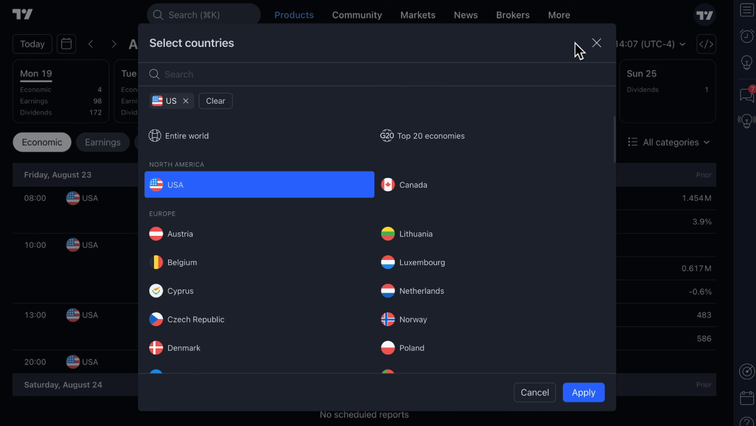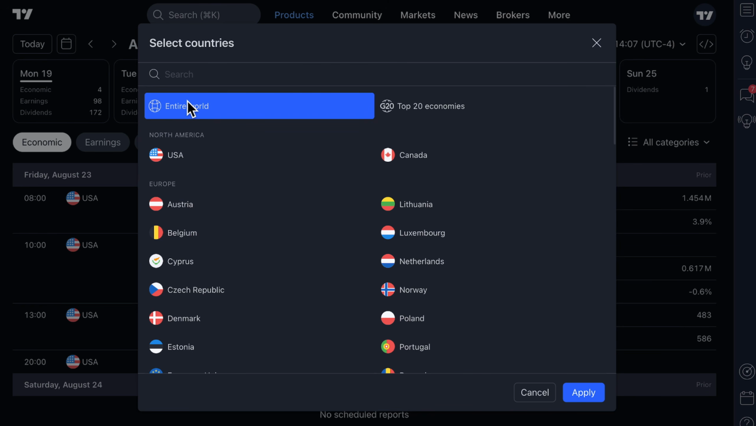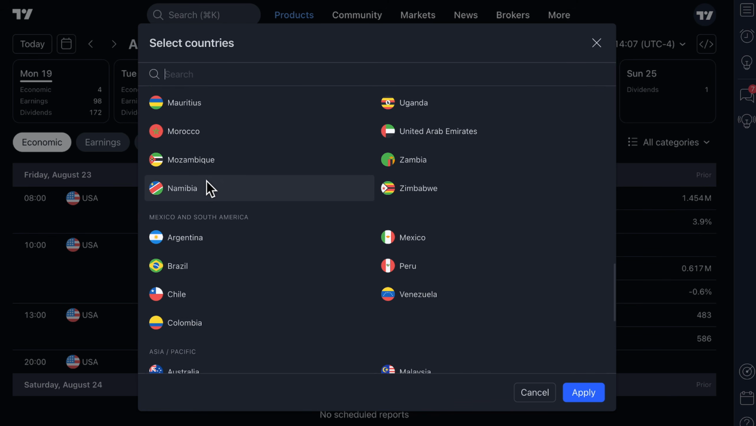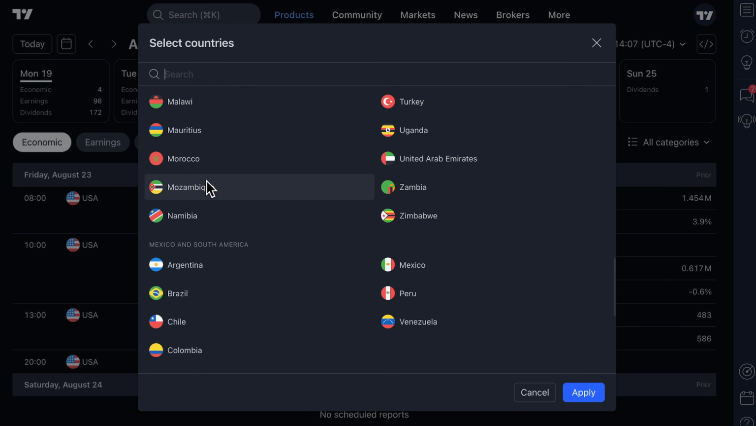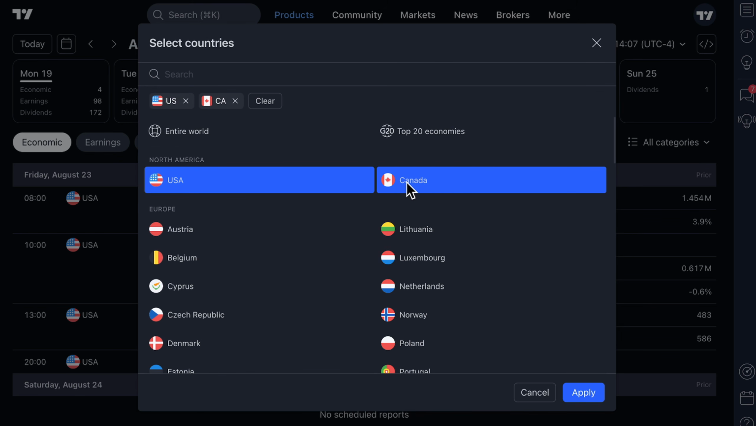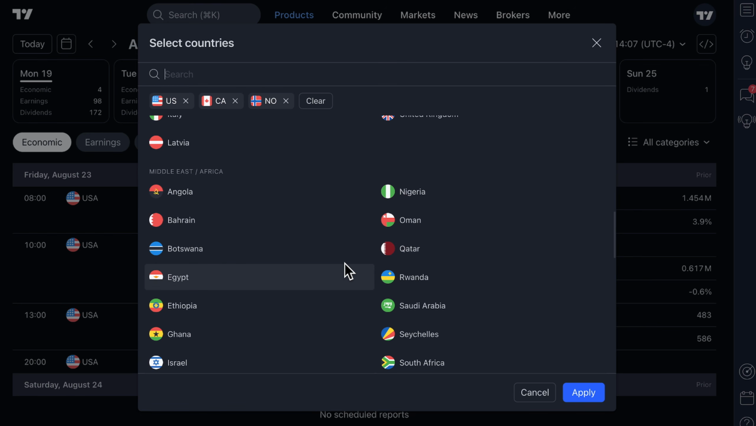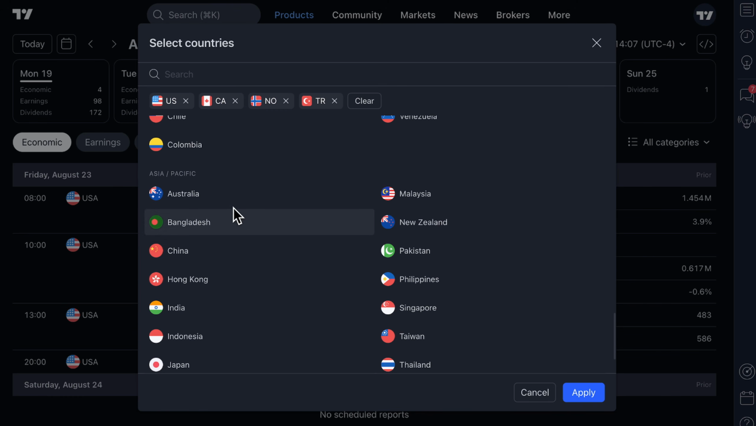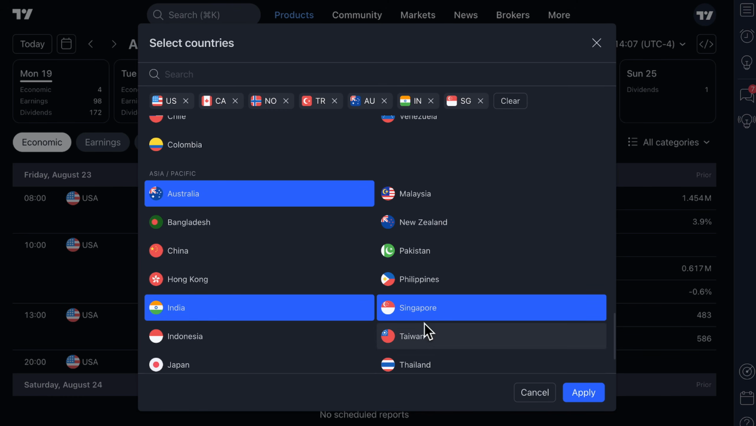So you'll notice we have an American flag selected there, and that's because at this moment we're only looking at economic events in the US, and we can see that here. Now we're going to exit out of this and just show you that you can look at economic events across the country, and you can select as many countries as you please to track specific economic events for those countries. So maybe we want USA, Canada, let's do Norway. Why don't we pick another country of sorts? How about Turkey? And let's go ahead and do Australia, India, Singapore, Taiwan. How's that? You can also now see all of the countries that we've selected right here. We're going to click apply.